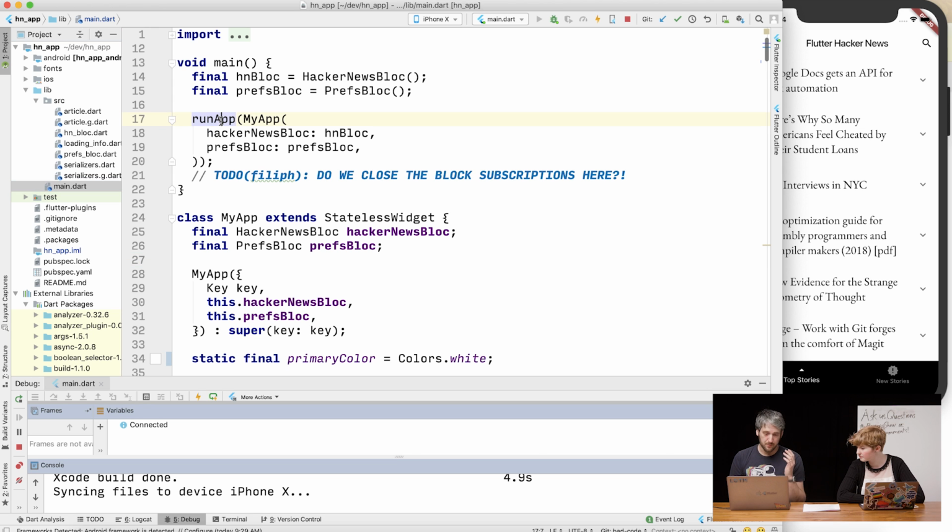So first up, this is main, right? We are using bloc. We're not going to talk about state management today. We're going to talk only about little language stuff mostly. So we're running app. And here, I love it, there's a to-do Filip H.